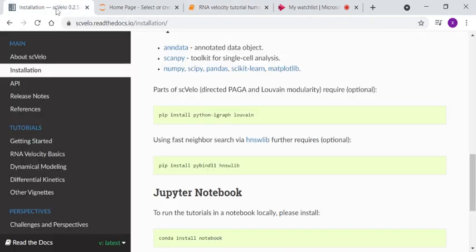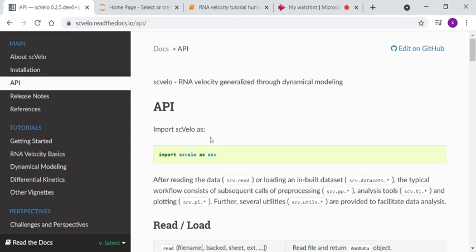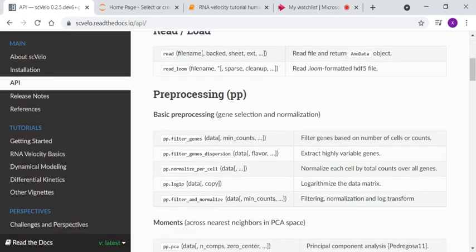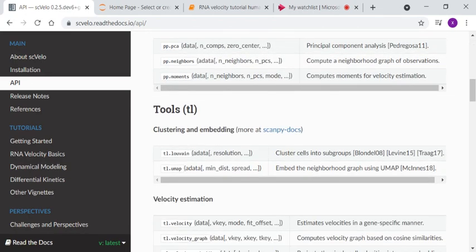For other code, you can just go to the scVelo website, check different functions of all the code. You can run the one you like.